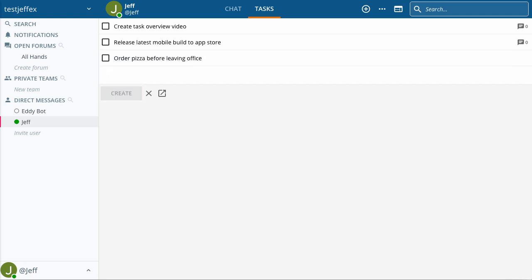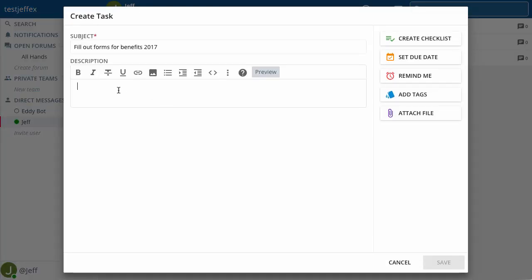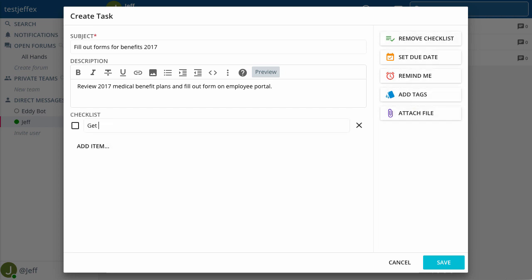Now at some point you might want to add more details to a task. Click the icon with the upward facing arrow to jump out of quick add mode and into the full Create Task view. Here you can add a description with formatting, and there are a number of other options on the right side. You can add a due date, tags. We're going to add a checklist here with a number of sub-items that need to be done for this particular task.